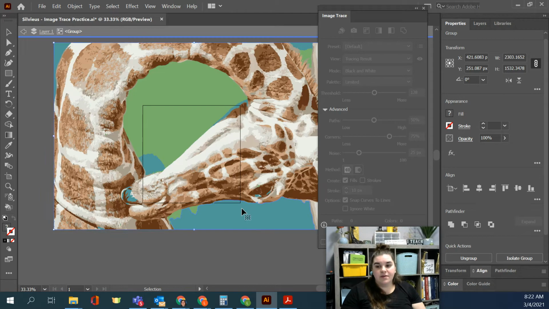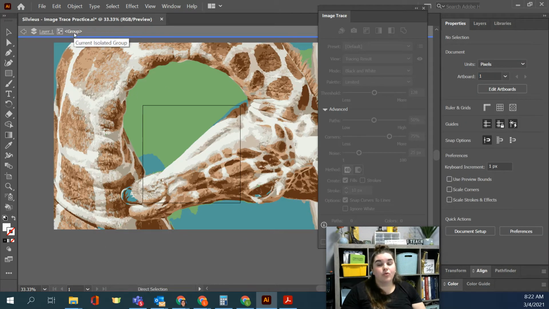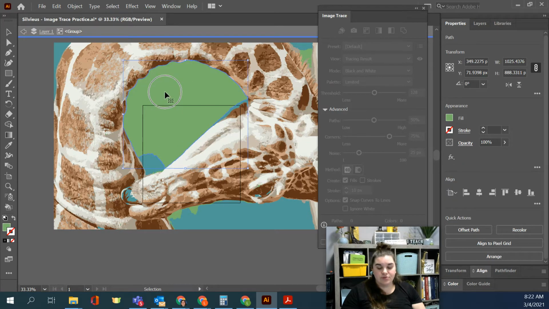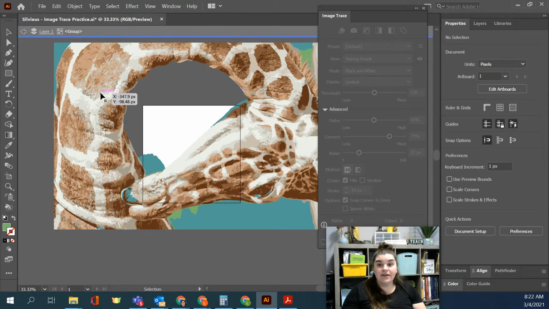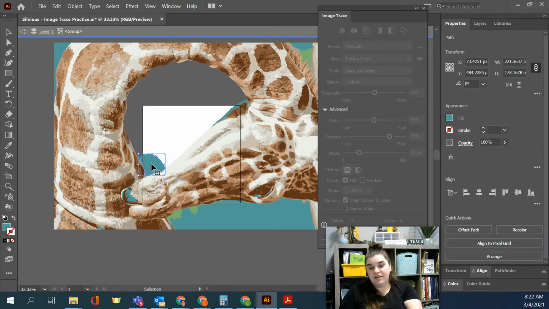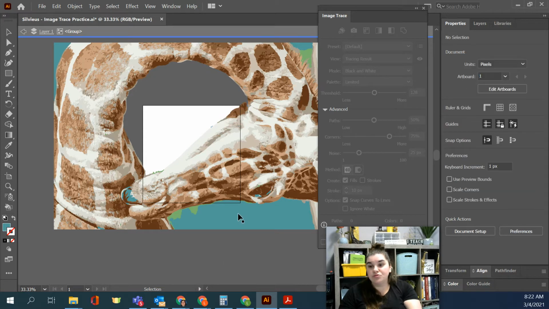And now if I double click on it, you can see that I'm in a grouped path rather than an image trace, and I can select individual pieces, like this green right here. And then on my keyboard, I can just hit delete. Delete on my keyboard will remove that. Same thing for this blue here and here.